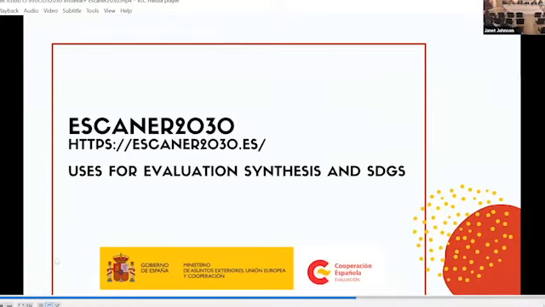This is the second application that I would like to introduce to you. It's called Scanner 2030, and we find it useful for evaluations and synthesis for SDGs. So we can move forward, please.